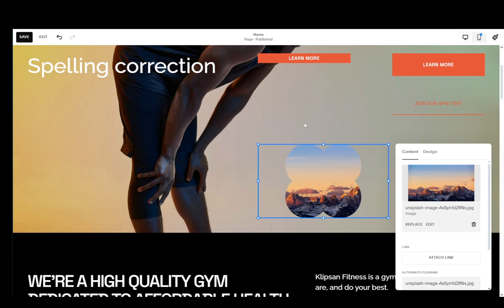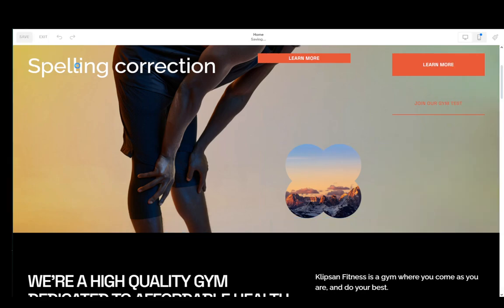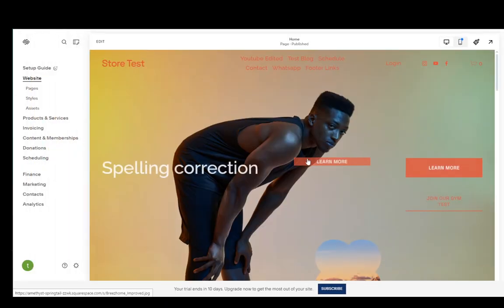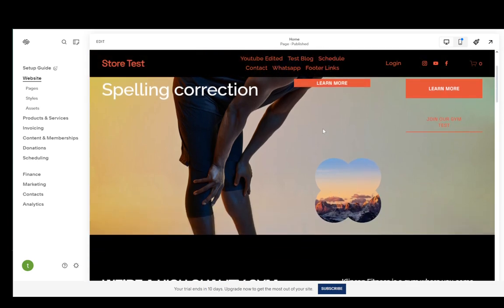So for example, I'll just keep this sort of 4-leaf clover shape, click save, click exit. And once the changes have been saved and I exit, it should change the size of the image. And that is pretty much it.